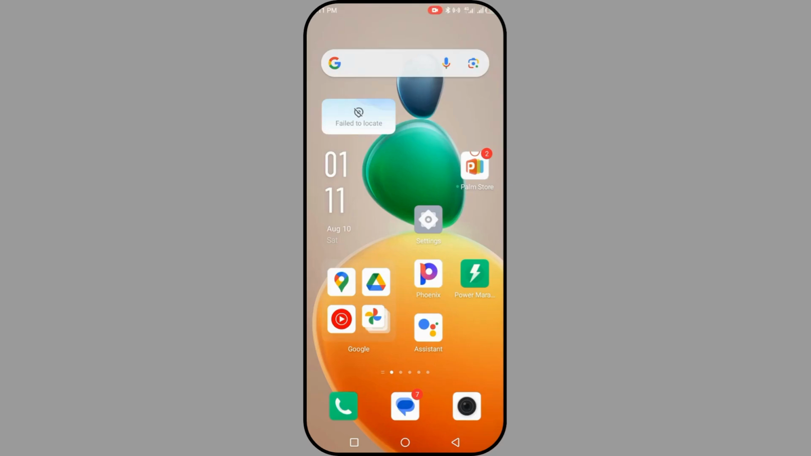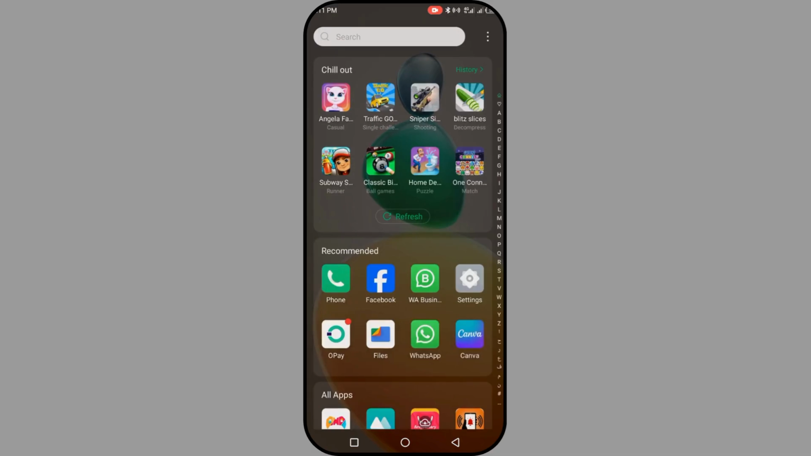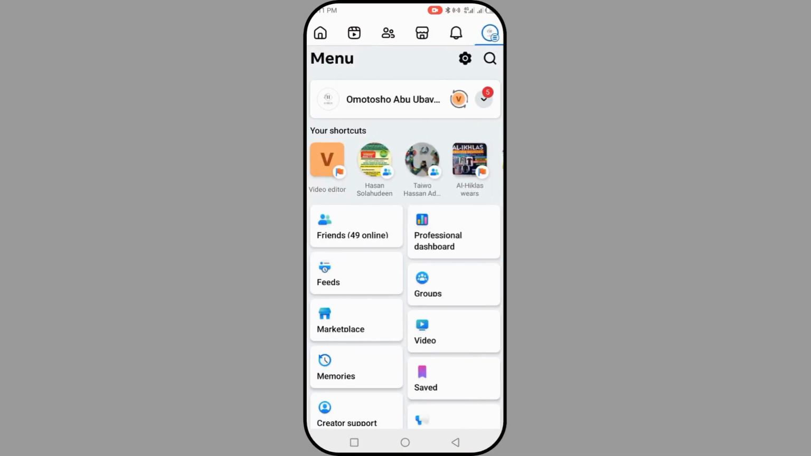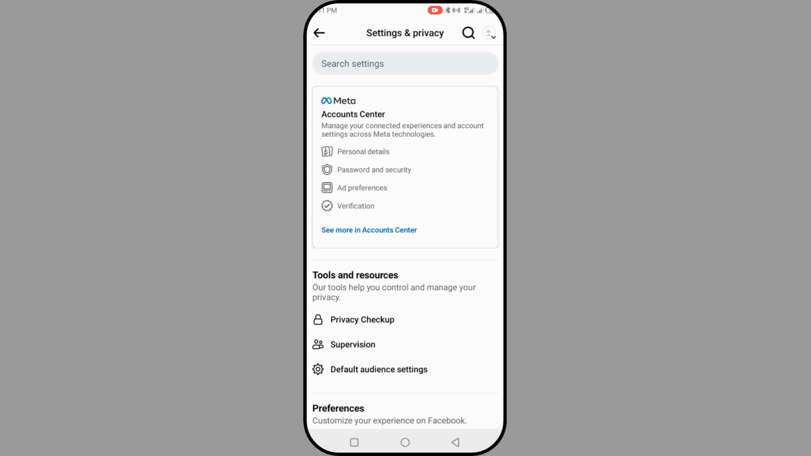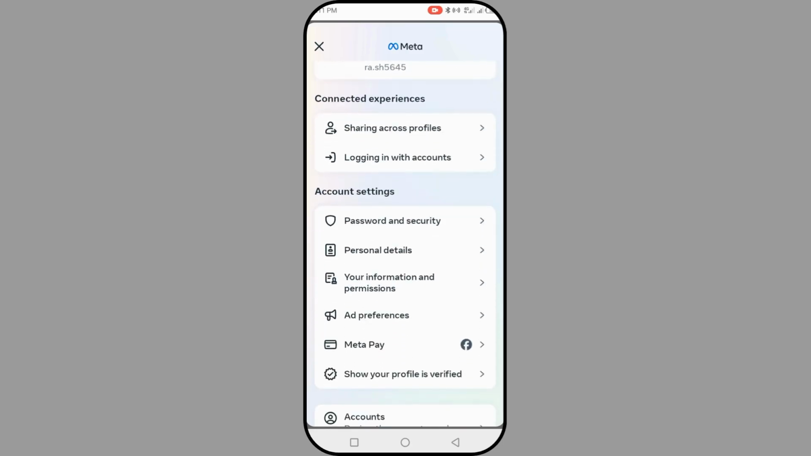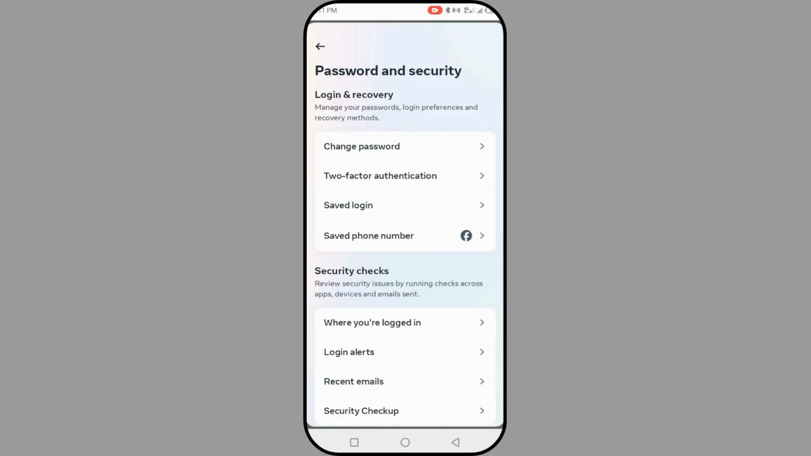In today's tutorial, I'm going to show you how to set up Facebook two-factor authentication. So let's dive in. Let's go to our Facebook. Click on your profile menu here and click on settings. When you click on settings, you scroll down and you see password and security. Press your password and security, and you come here and see your password and security again. You press it, and then you see your two-factor authentication.